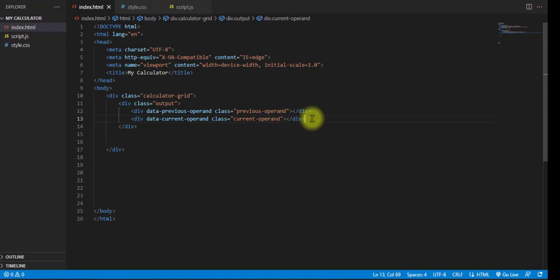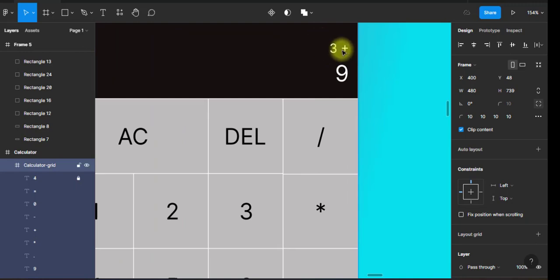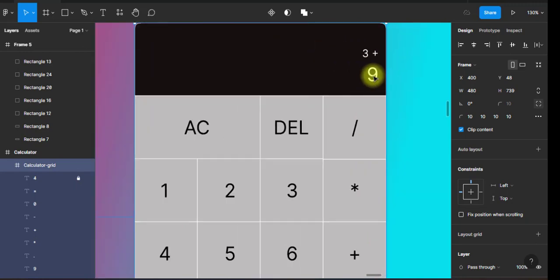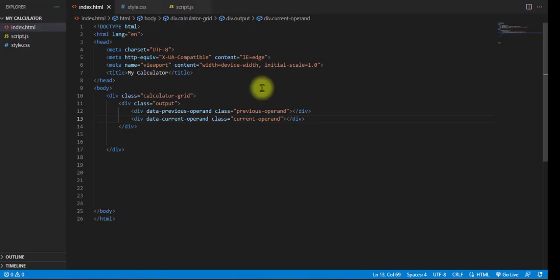So that is that. Let me explain this. Come back to Figma. You see this 3 plus, that is the previous operand, and this is the current operand, which is this 9. You see this black background here is the output div tag that I have created. Let's go back to Visual Studio Code. This output, this is the previous operand, current operand. Now we are through with that.